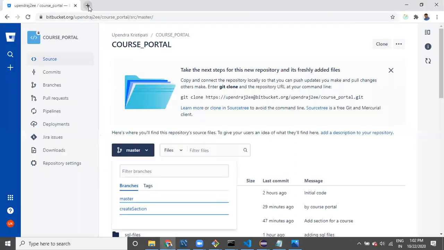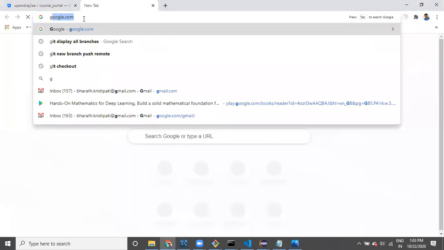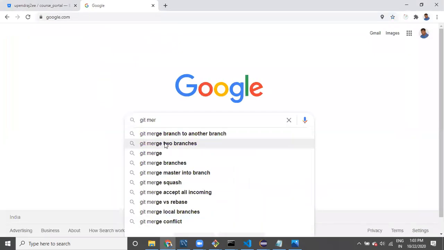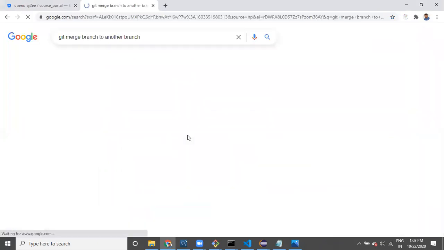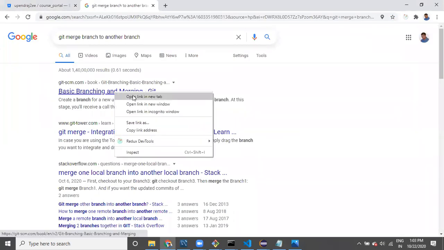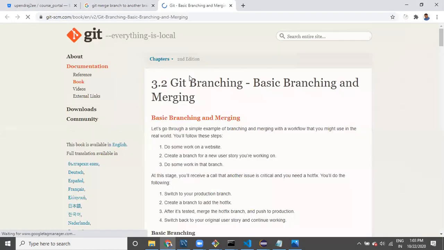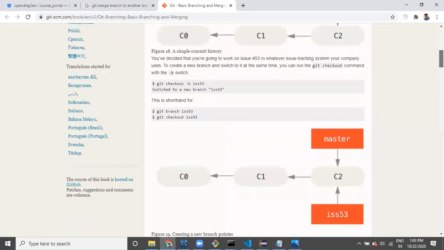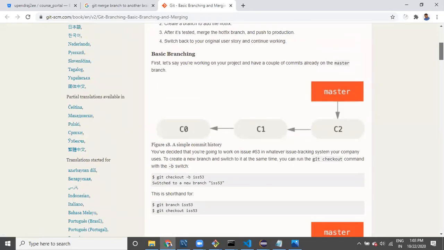You can say git merge, merge to another branch. So this is a simple command. Let's look at it, and then we'll see the image of what happens. This is the official website for this, guys. You can refer to this website.